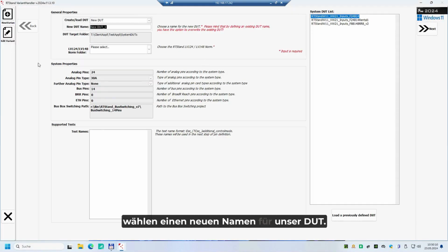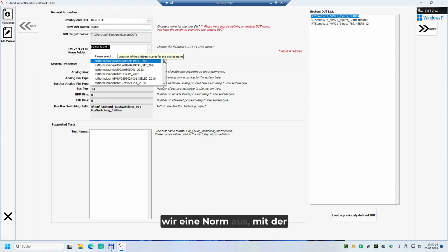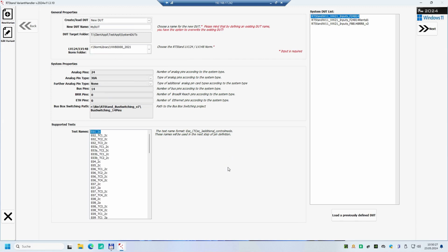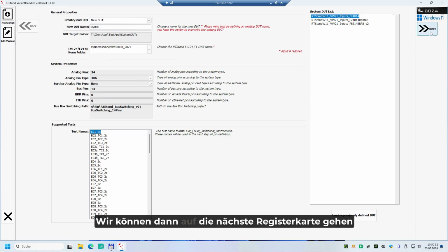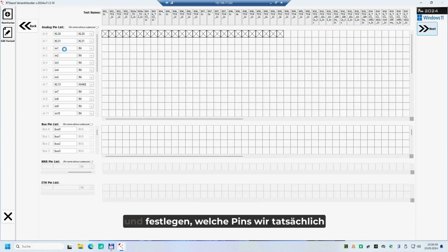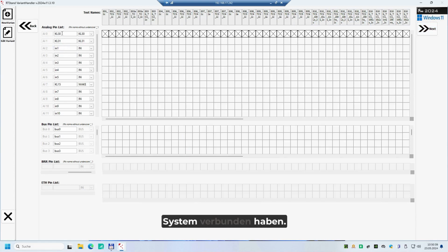and we choose a new name for our DUT. Let's say my DUT. Then we select a norm with which we want to test our DUT. Let's say the Volkswagen 2021. The tool will then list all supported test cases from this norm. We can then go to the next step and define which pins we have actually connected to our system.